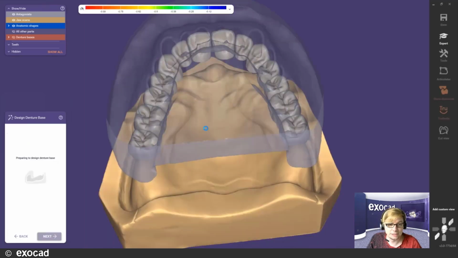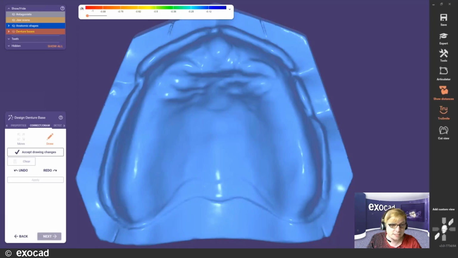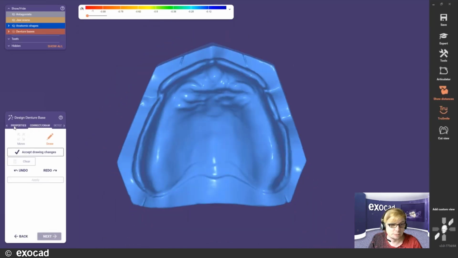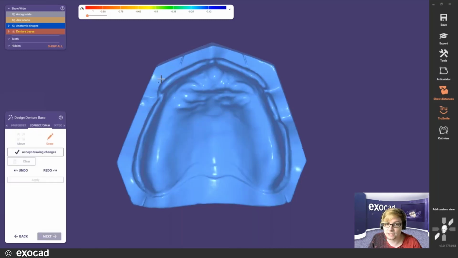So I'm just going to the next step. Then we can create the top of the denture base. You see here in the design denture base, we have the properties, which are the values of your denture base, like the thickness and so on. We have the draw tab, so I can start drawing the whole margin line for my base.